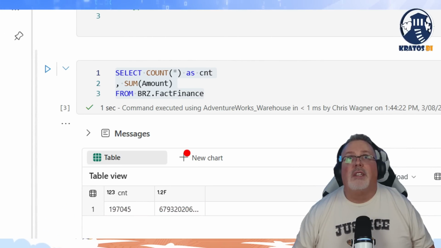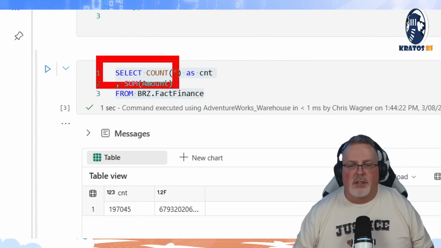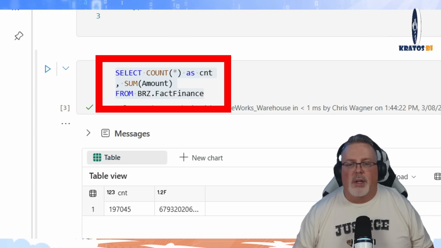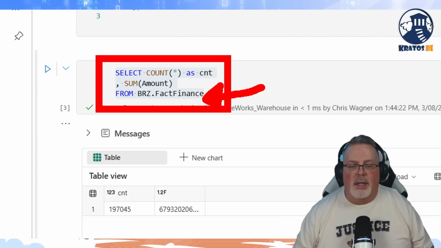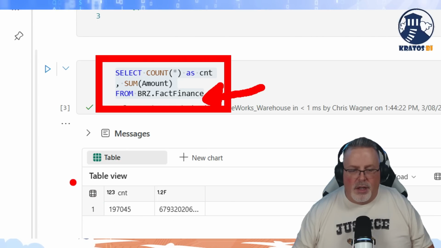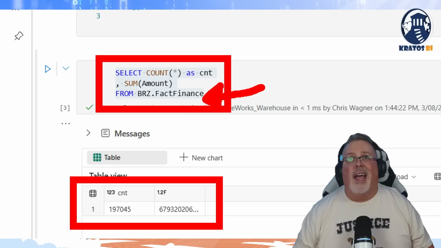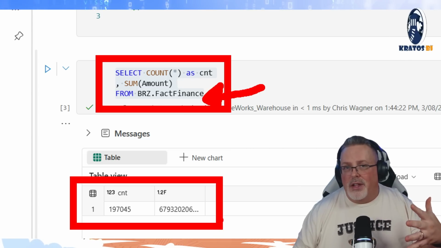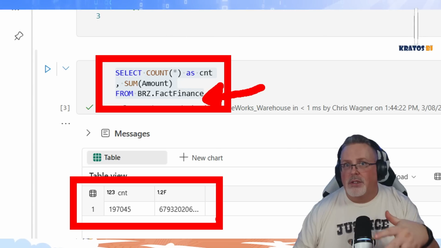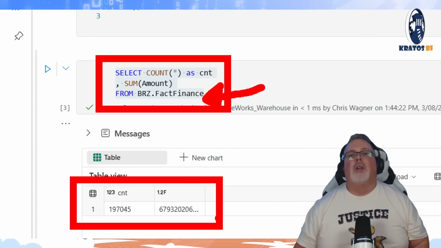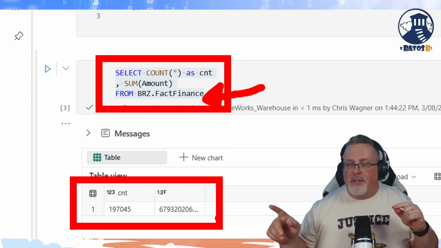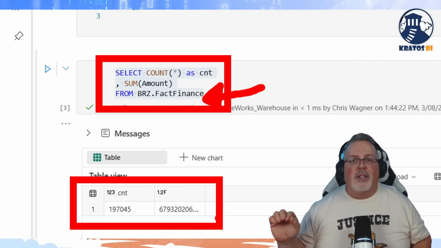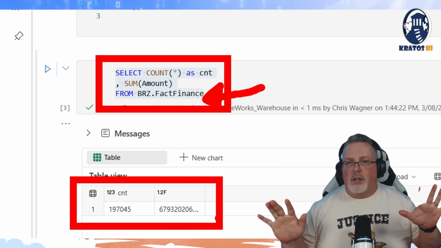I'm going to get my count, which is count star as count, and sum an amount from my bronze fact table. That's going to give me the number of records that I have as well as an aggregate value that I can track to and balance from the source system. Once I've done that, I'm going to compare that value to the value of my silver layer to make sure that these things are in sync.